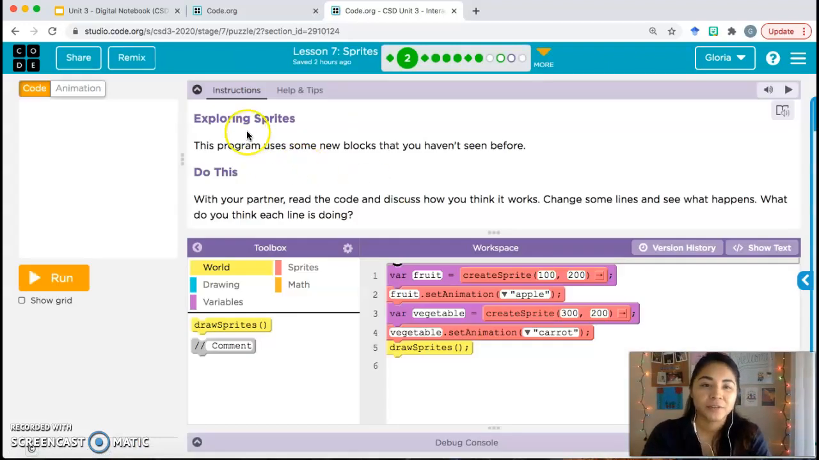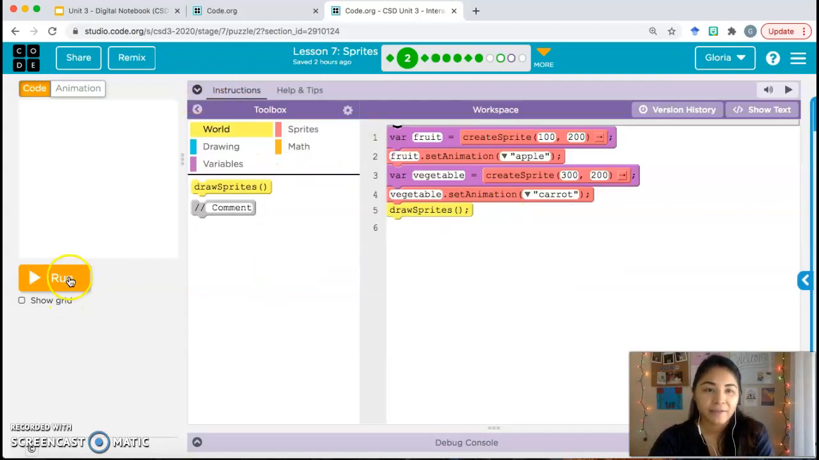All right, bubble 2, exploring sprites. This program uses some new blocks that you haven't seen before. Do this with your partner, with the teacher, with the class. Read the code and discuss how you think it works. Change some lines and see what happens. What do you think each line of code is doing? Okay, let's check it out. Let's see what we have.